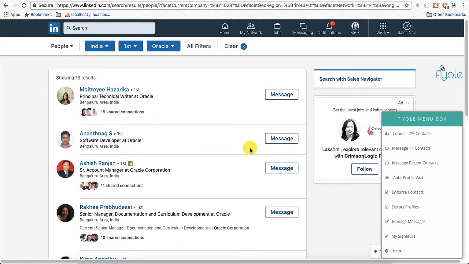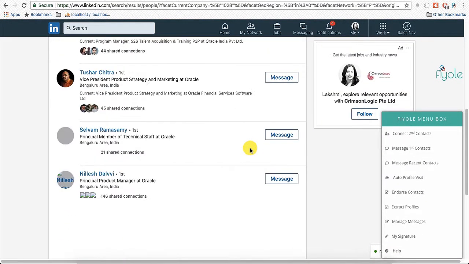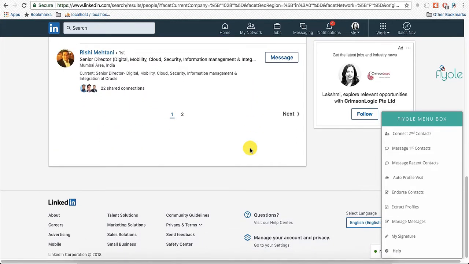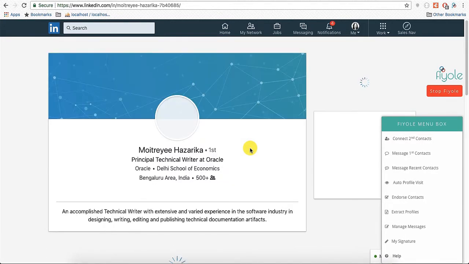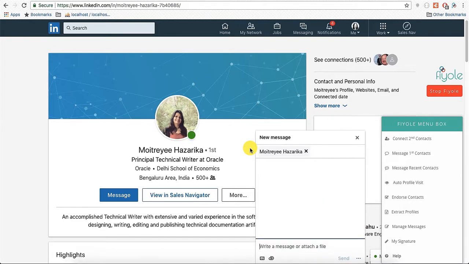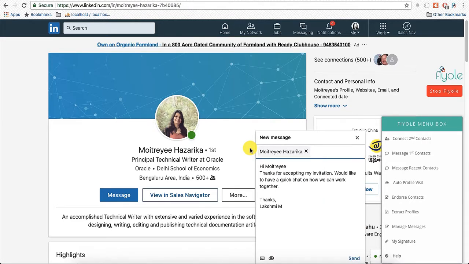Now, Fiyole will send out personalized message to all the selected contacts. As you see, Fiyole is sending out messages one by one to all the selected contacts.